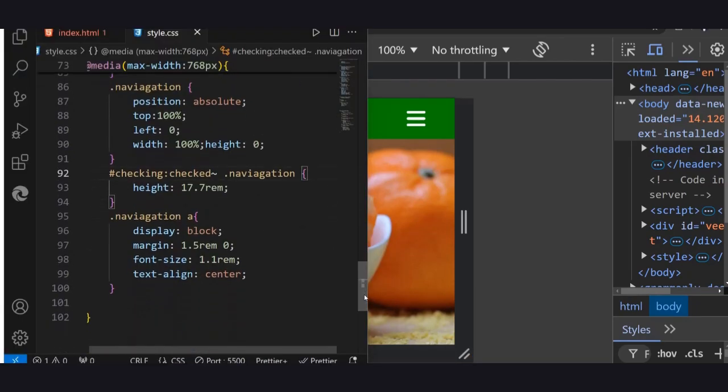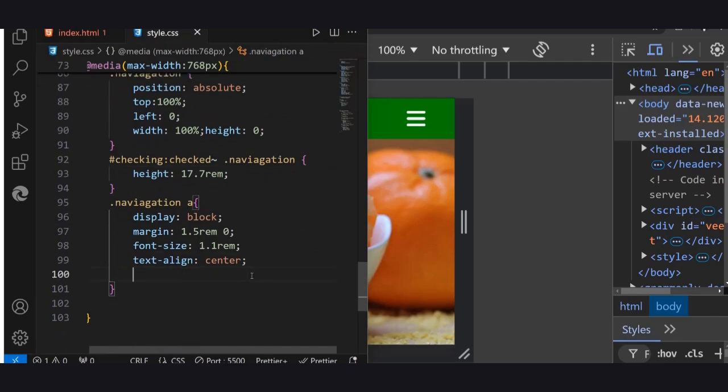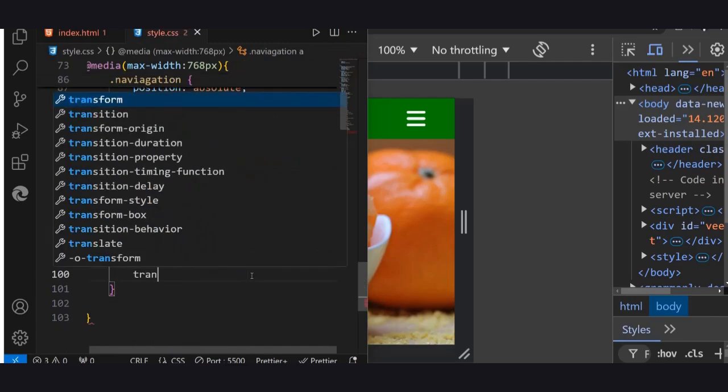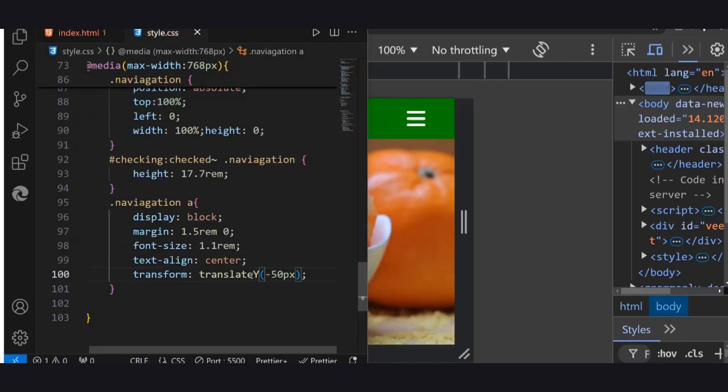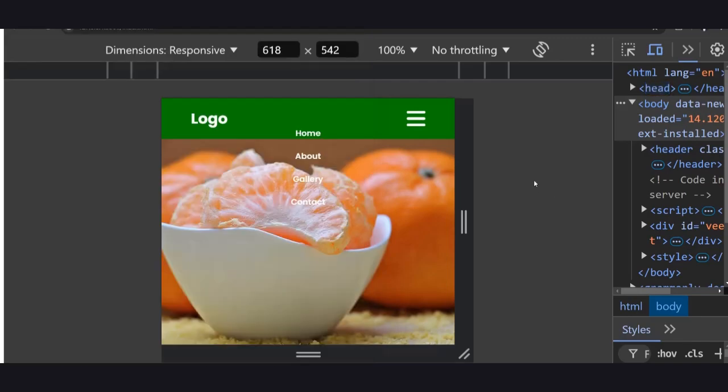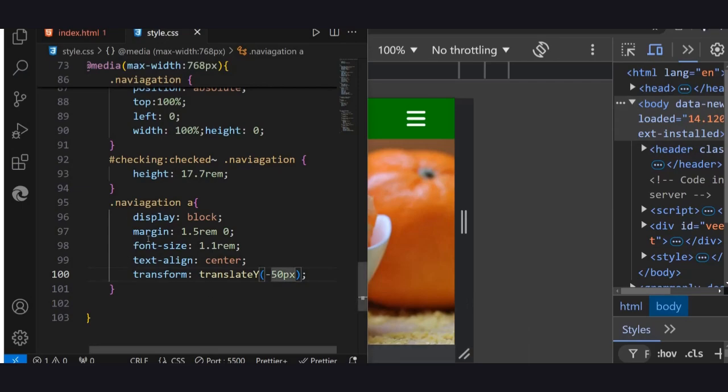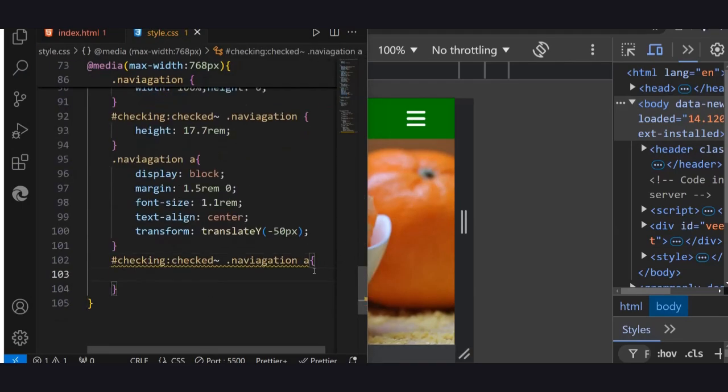Here I'm going to define how my list items are to be displayed. For that I'm going to use the transform property. I set it to -50 pixel on my y-axis. So the next thing is, when this one gets checked, this time I'm going to include the anchor tag. So here I'm going to say, now this time I want to set it to 0.